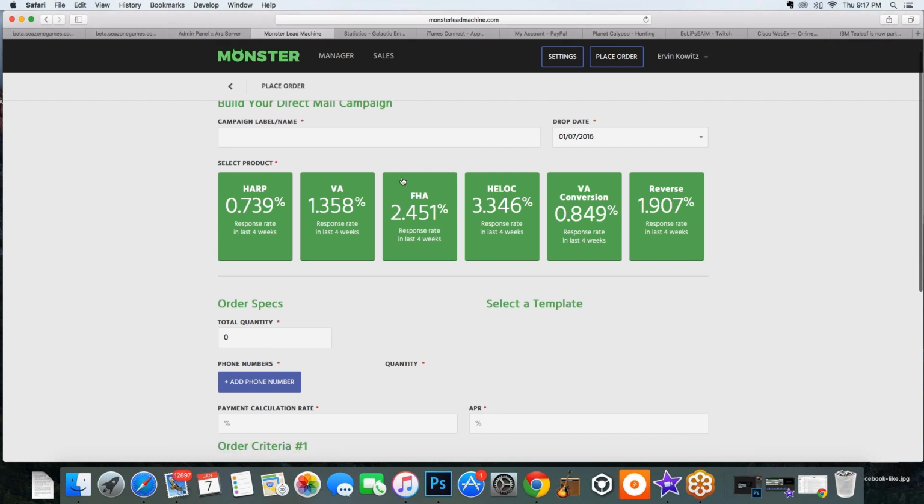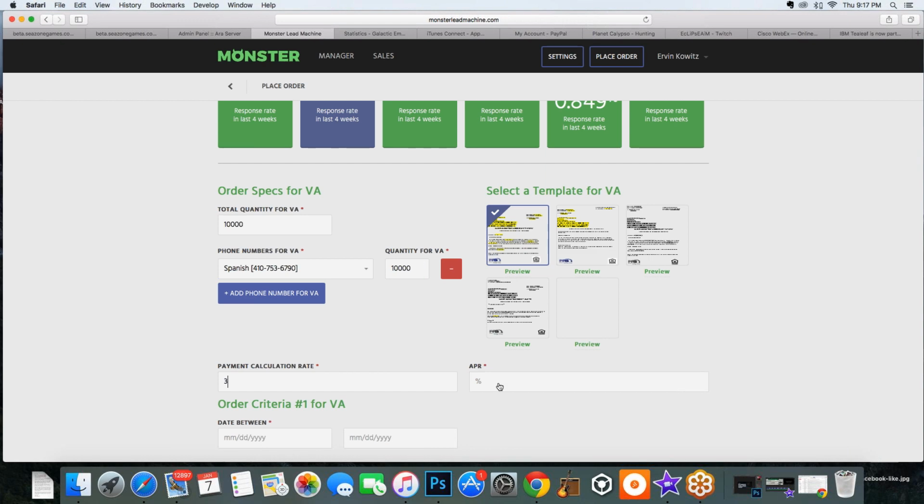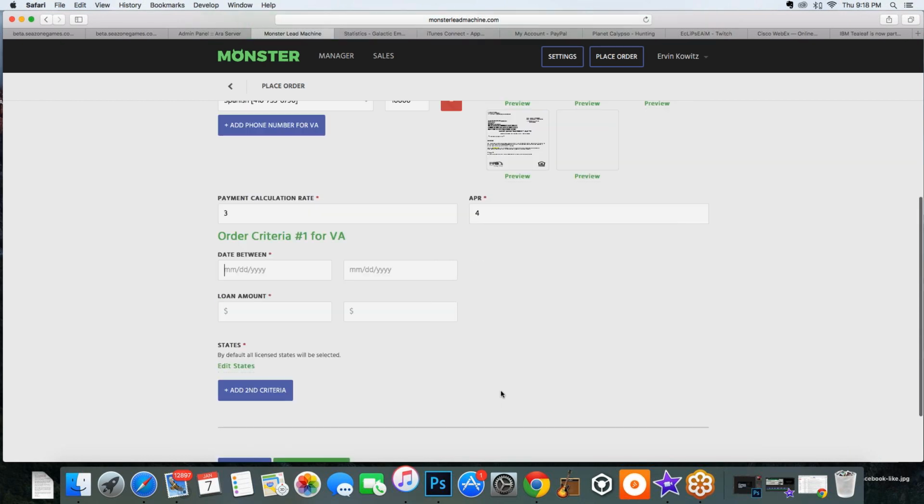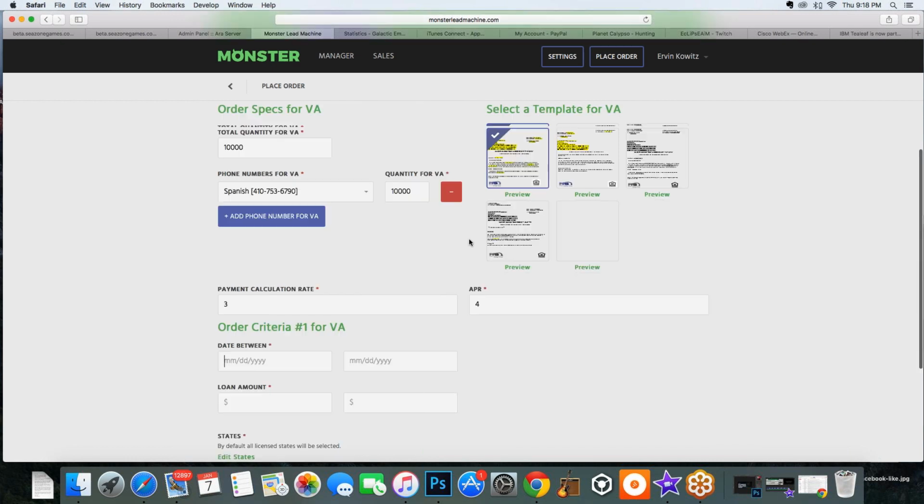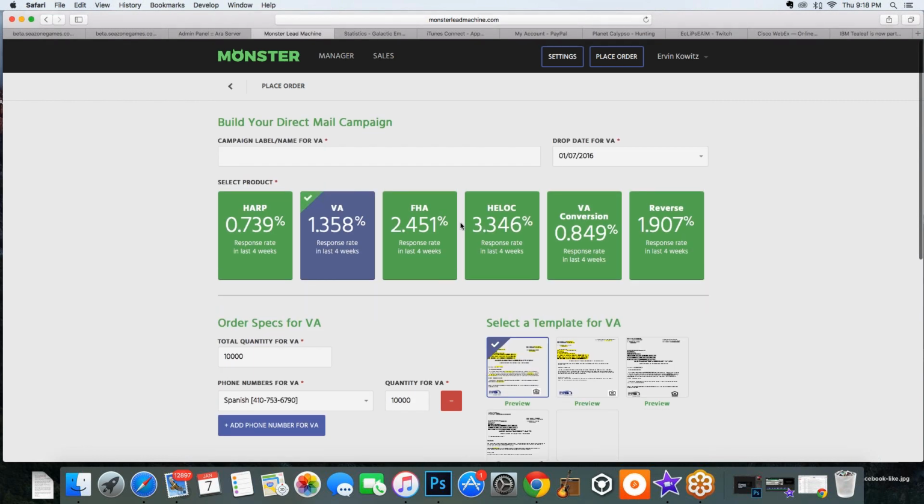Algorithms that will tell you that when you choose VA and when you choose this template and when you put in 10,000 pieces and you want all the pieces to go to this number, and you put in some specific information and some specific dates and loan amounts, this algorithm will tell you, stop, wait just 1 minute. The criteria that you just put into this is telling us that you're going to have poor results. If you just adjust the dates and the loan amount, you're going to get double that, whatever the situation is. So for us to be able to give you those predictive analytics, we have to create this online ordering system.